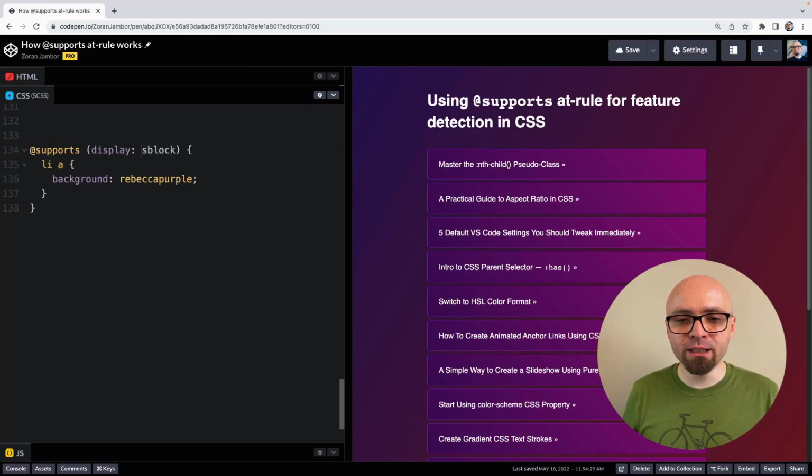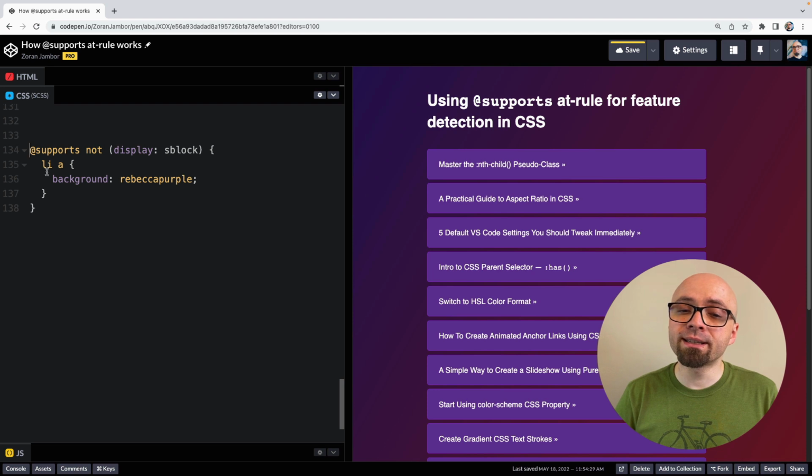Another thing you can do is you can use the not keyword to negate the expression you have right here. So if we say @supports not, you're going to see that our code is applied because we have here: if the browser does not support display with the value of sblock, then we will apply this code right here. And as you can see, it's applied. You can also use and or or operators to create complex rules. For example, if you want to check if the browser supports display: table and it does not support display: sblock, and you want to apply something in that case, you can do that as well.